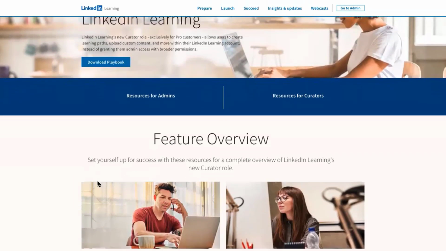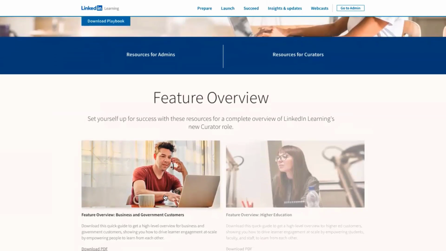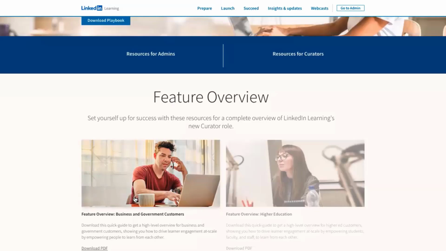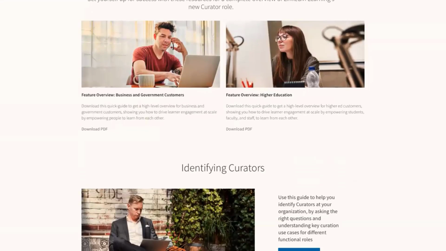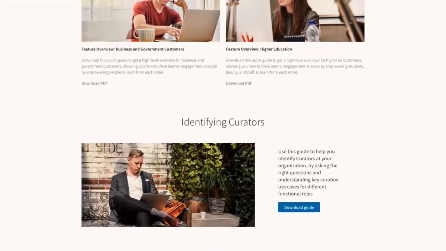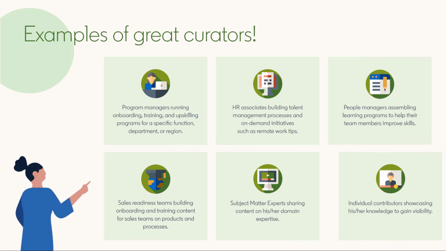Now, the first step here is to really think about who should be curators within your organisation. And there are some great feature overviews for both business and government customers along with higher education, along with a wonderful guide which is quite robust and goes into the details on how you can identify curators. But essentially, in summary, how I would get you to think about this is consider anyone outside your L&D function or immediate work group that are frequently creating learning programs for different functions, regions, or teams.